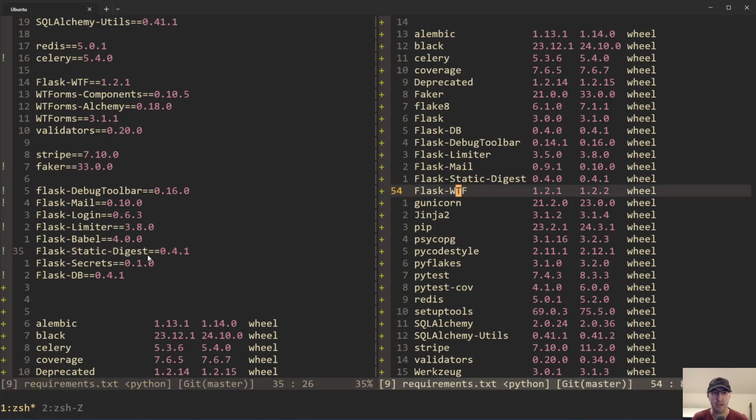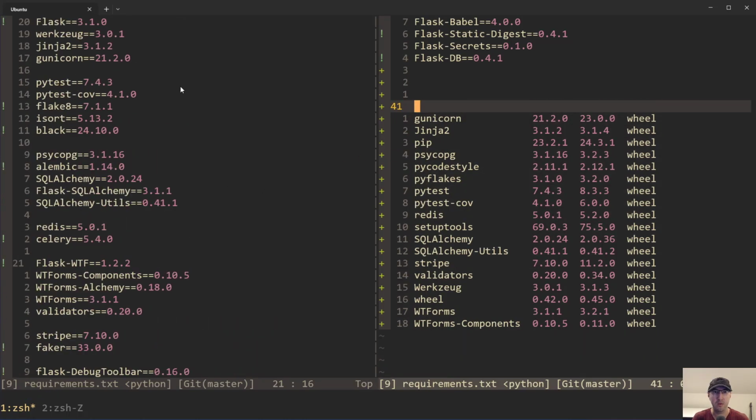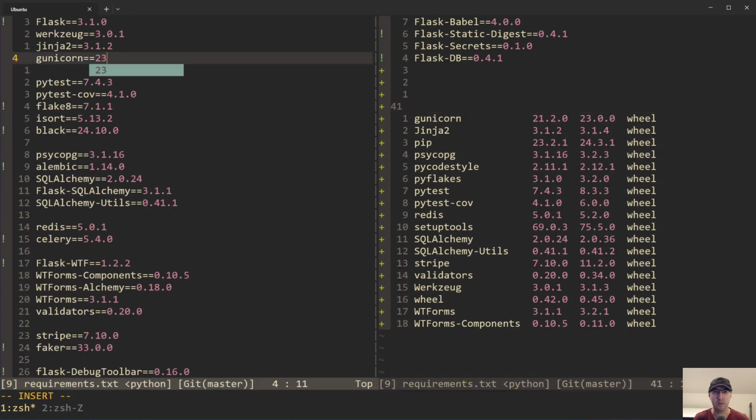But yeah, Flask WTF here. Where is that one over here? 1.21 is now 1.22. Cool. I'm also going to start removing some stuff from this list because it's getting pretty long. Gunicorn is also going to be updated to version 23.0. Okay, interesting. Two major version bumps there. Jinja is going to be updated as well. Psycopg 3.23. Where is Psycopg?